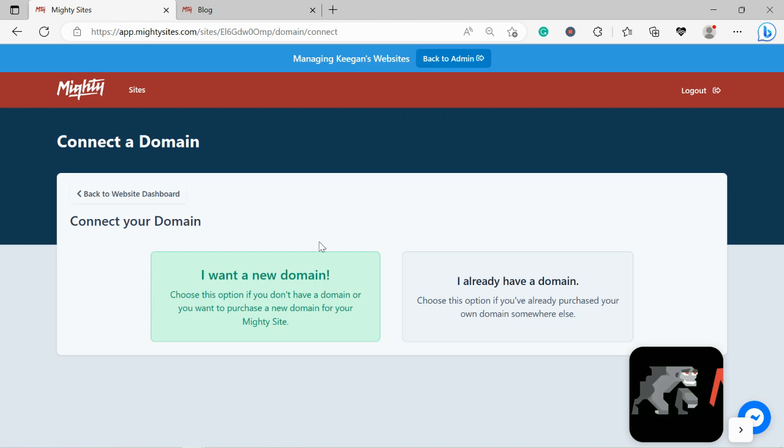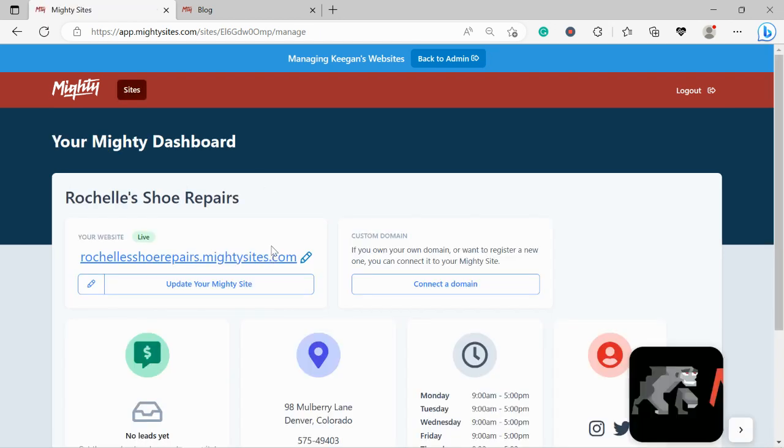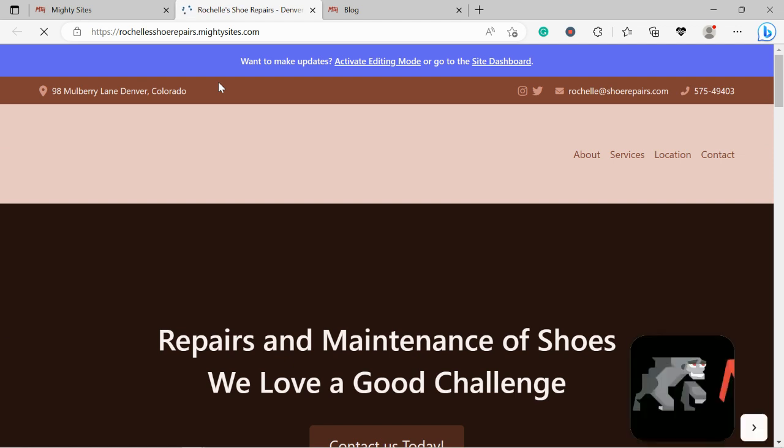If you don't have a custom domain yet, click on I want a new domain because you can now purchase your domain via the Mighty Sites platform. We've recently introduced the feature and we're super excited about it.